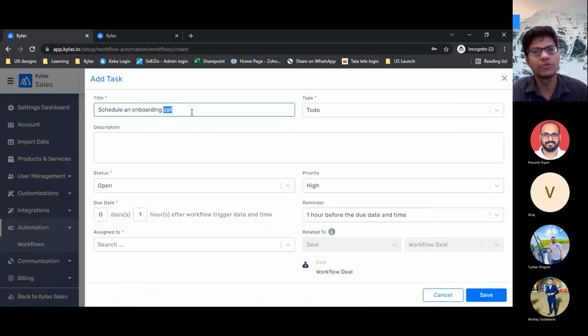The moment a deal moves in onboarded stage, the onboarding should be completed in 2 days, right? So that 2 days is from the date when the deal is moving in a stage, correct? So that is relative to the workflow trigger date. So if I want that to be done within 2 days, I will enter 2 here, and for the 1 hour, I can make it 0 also. So 2 days 0 hours after the workflow trigger date and time.